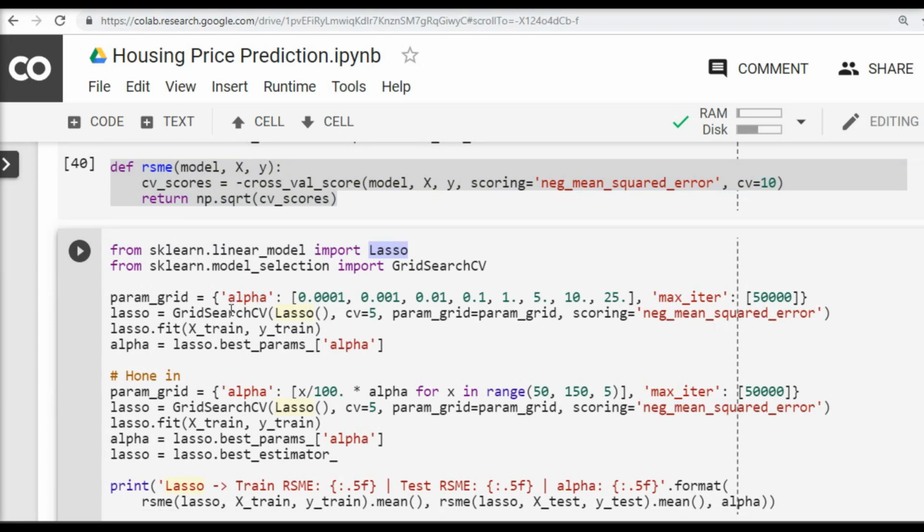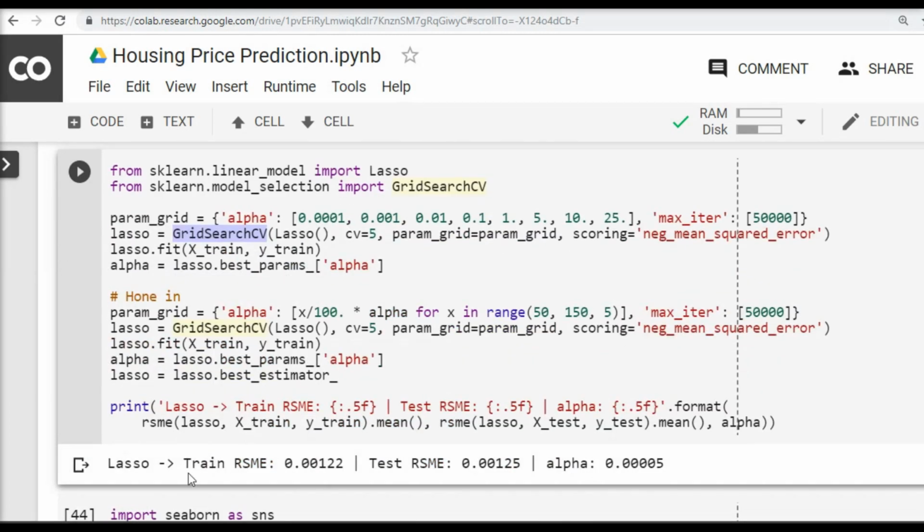We are using grid search cross validation in this case. You can go over this code line by line, and this is a pretty straightforward standard way to implement a lasso regression. What it will do is help us drop the columns which are not significant for us. If we run this code, we see that the training RMSE is 0.00122 and the test RMSE is 0.00125.